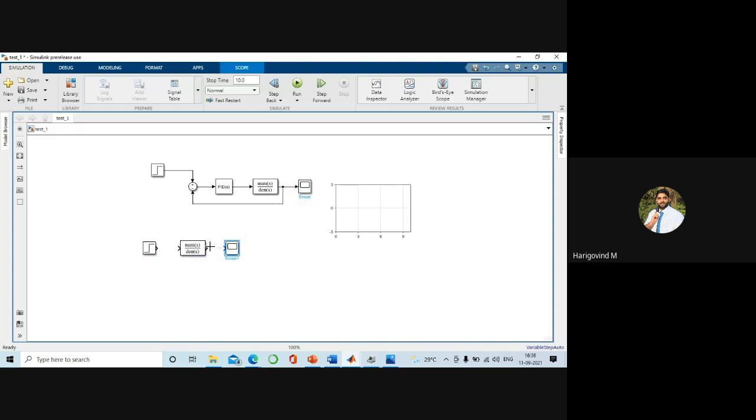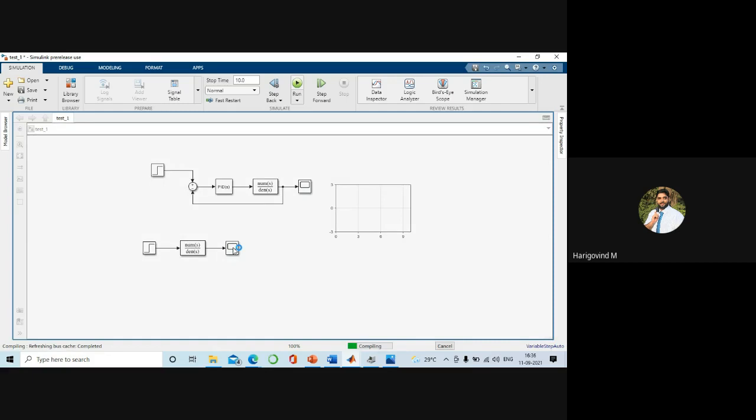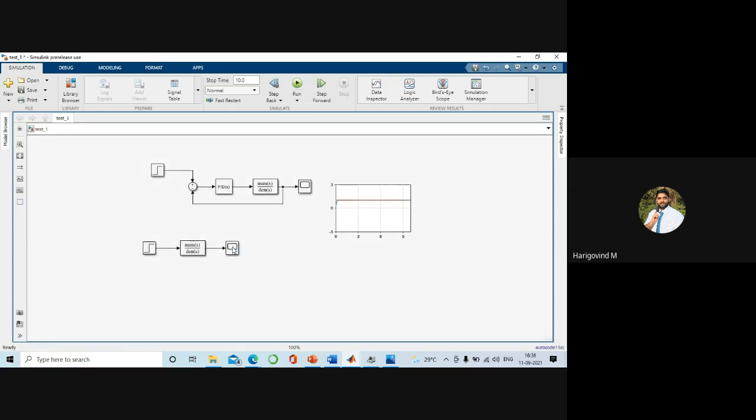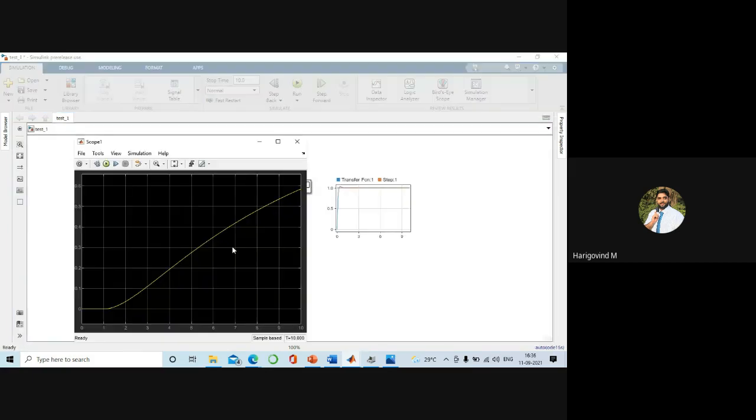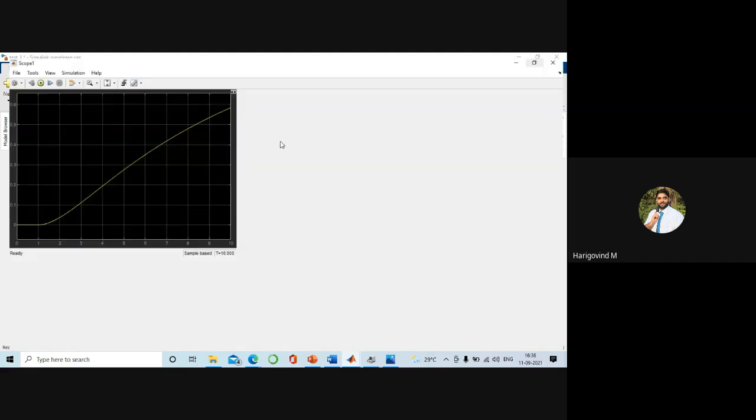To duplicate something, just give the control signal, drag it, and run that. Okay, this is the output of the signal. It is, to some extent, linearly increasing.